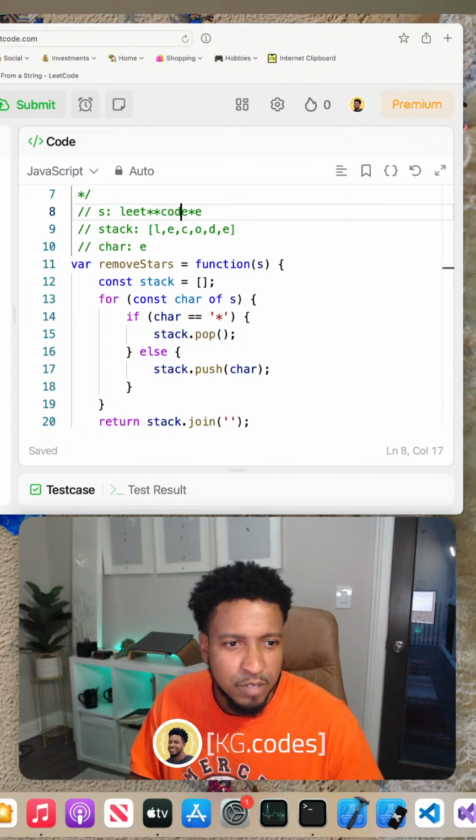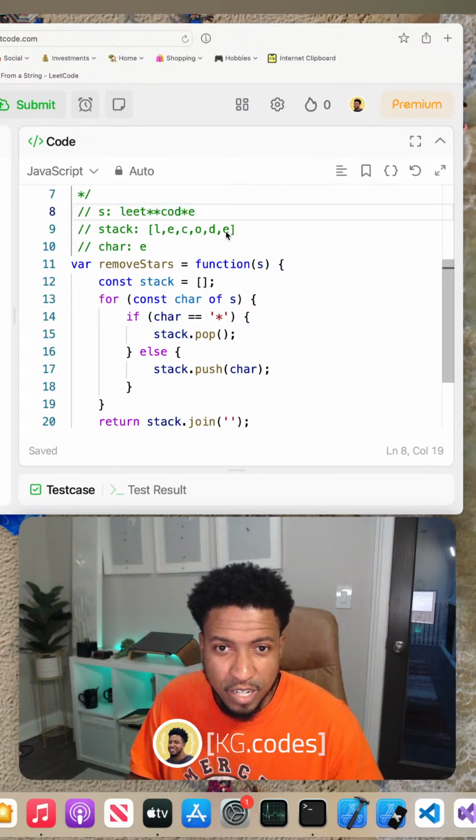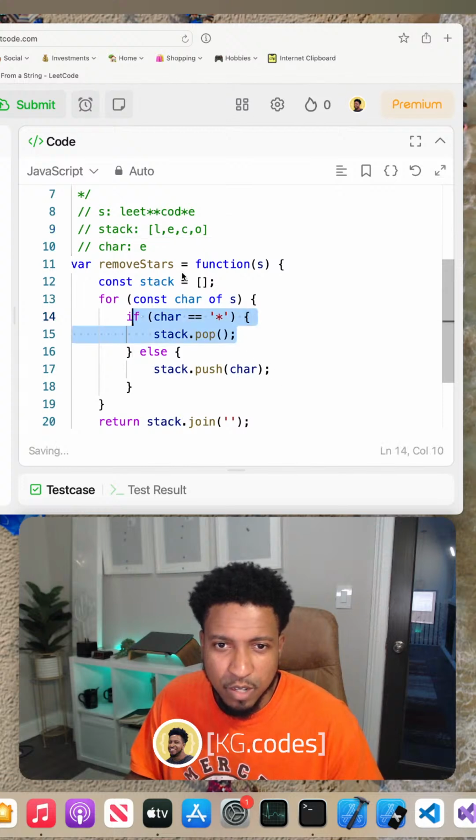Wait, I think I did this wrong. Yeah, I did. Sorry, this was supposed to be like this. I don't know how two E's got in there. So actually it was like this. So D, and then I run into this star here. My logic will pop the D off. And then the last thing we run into is an E, so that goes on here.